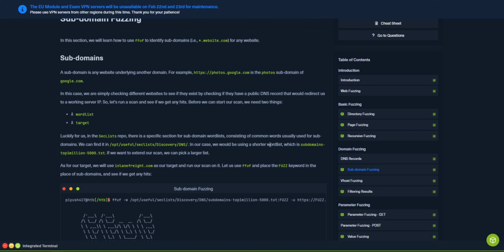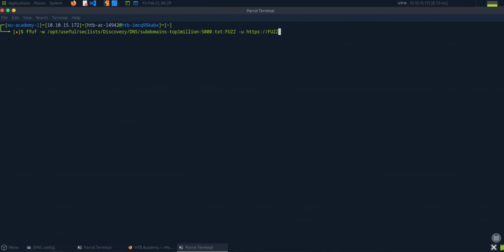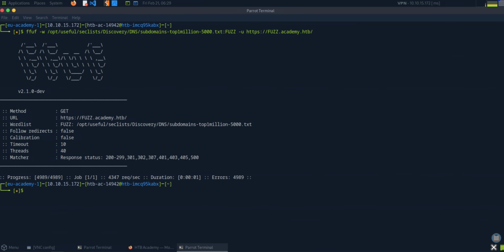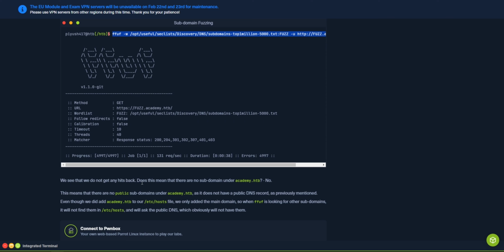In our case, we would be using a shorter word list, which is subdomains-top1million-5000.txt. If we want to extend our scan, we can pick a larger list. Instead of the example domain, I will use academy.htb. There we go. We see that we do not get any hits back.